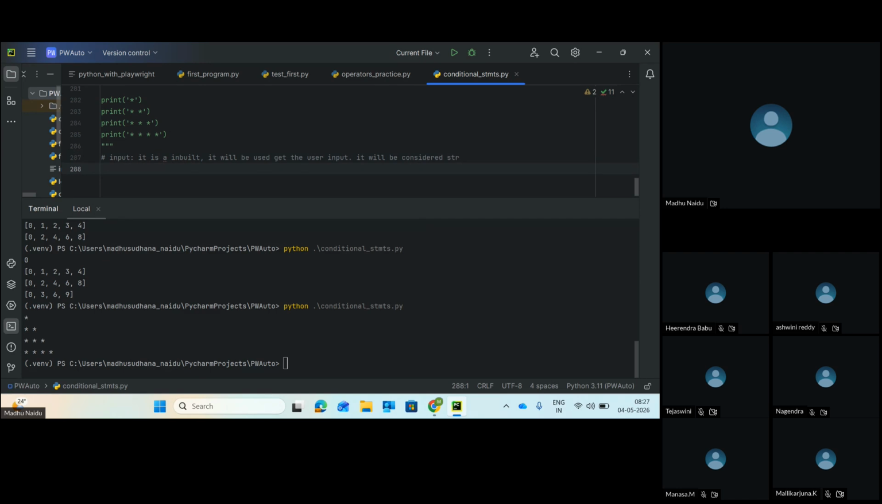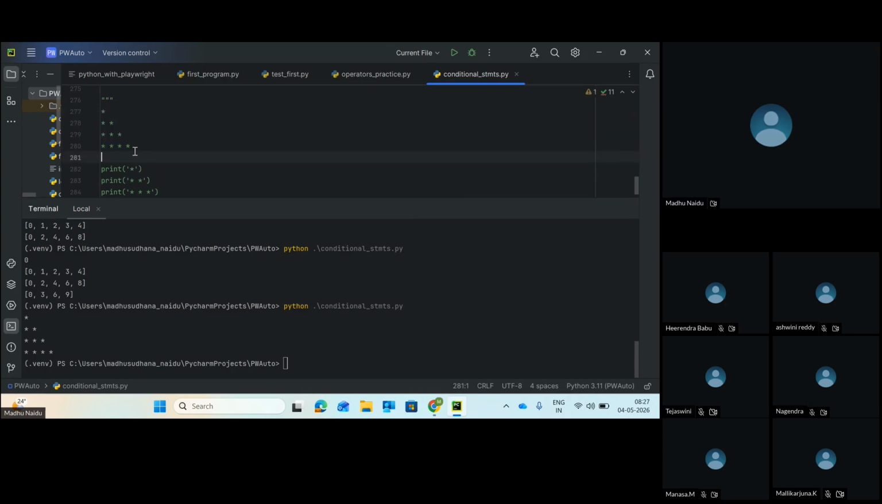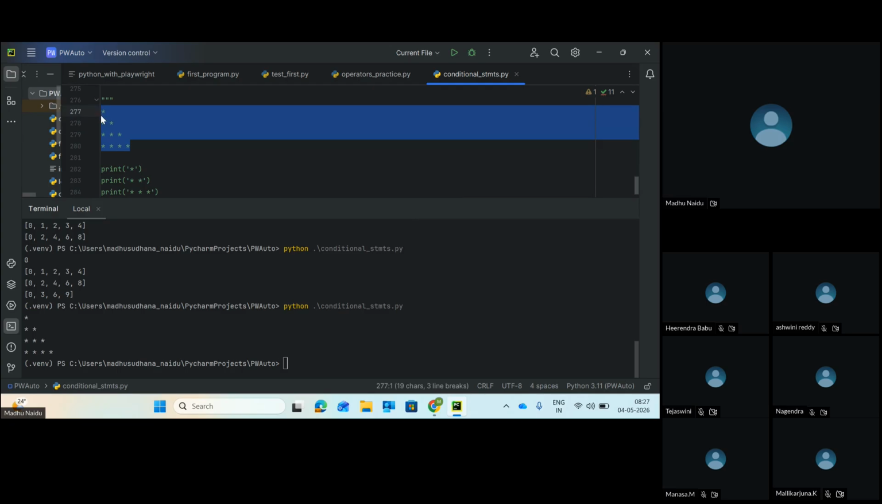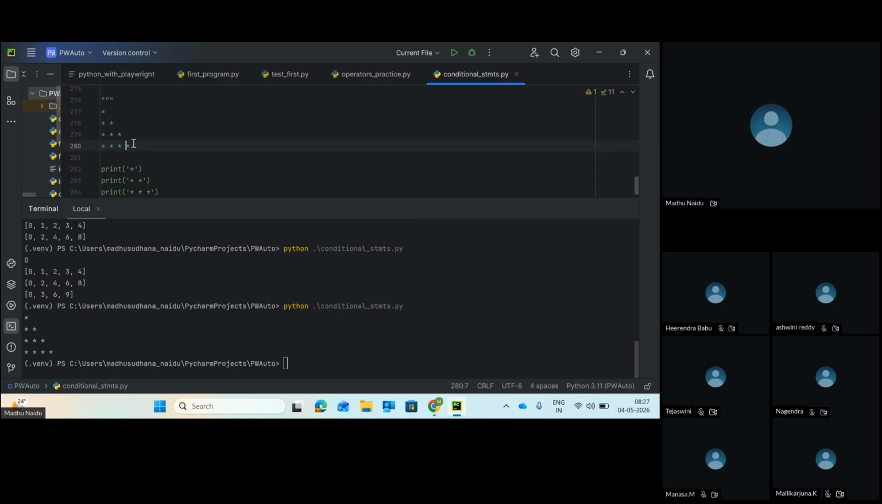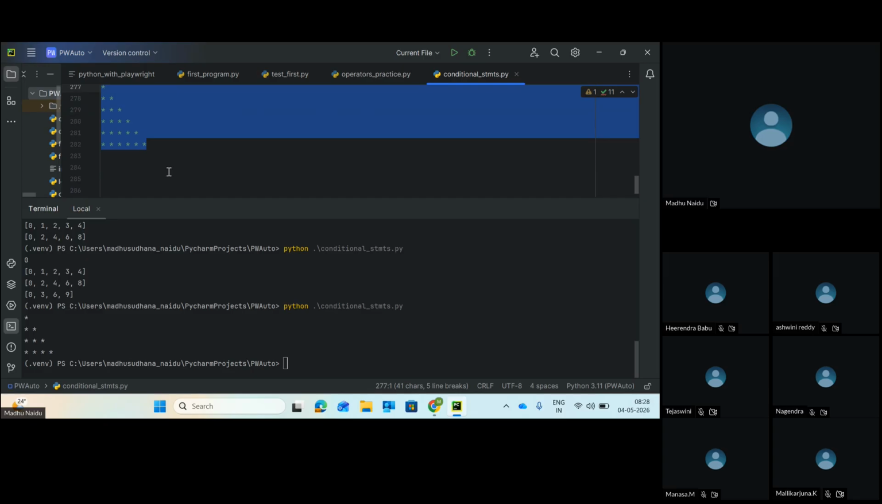Let's say here, can we count this as rows? 1 2 3 4, 4 rows will be there. So my input is 4. If I give 4, it will print 4 times. If I give 10, it will print 10 times, like this. Based on the number of rows, we can provide the pattern. So how can we use this input function?